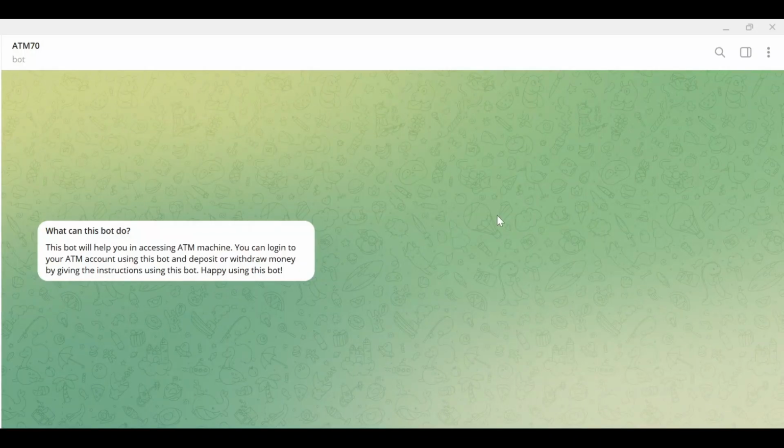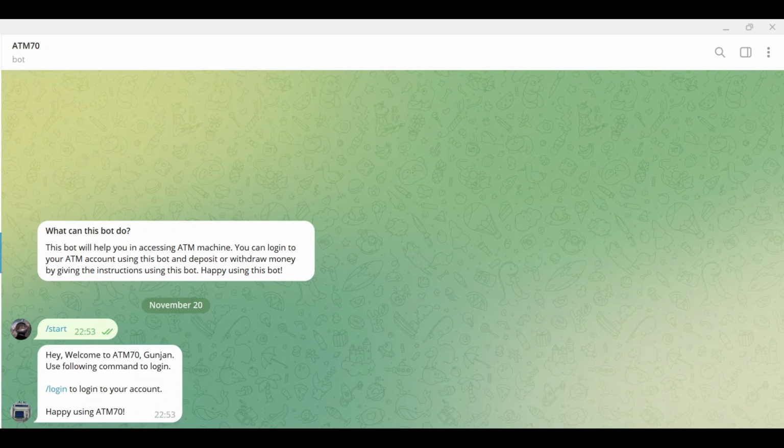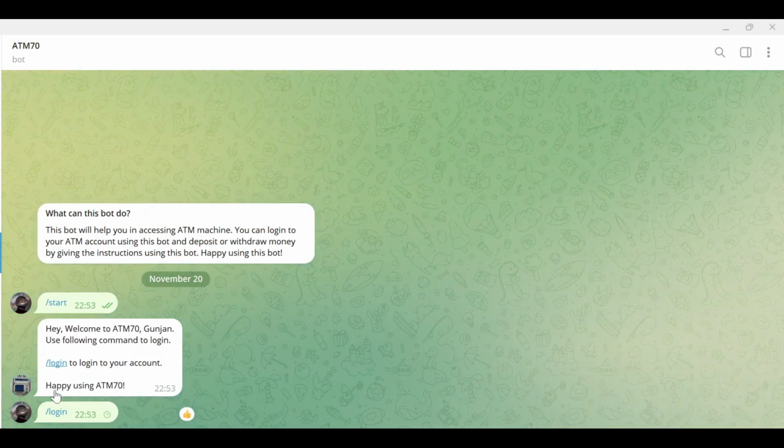So this is our Telegram bot, Telegram ATM bot, which we have created, and we have named it as ATM70. We'll use this bot for all the operations. So let's start with it. We will give it login instruction.